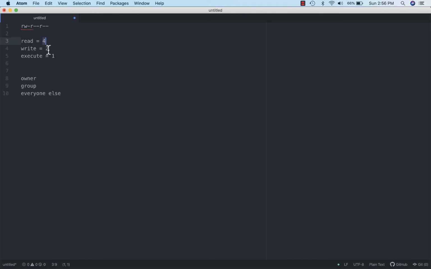So if I want the owner to be able to just read, then the owner is going to have permissions 4. If I don't want the group to have any permissions, I don't want them to be able to read, write, or execute, then the group is going to have 0, and everyone else is going to have 0.